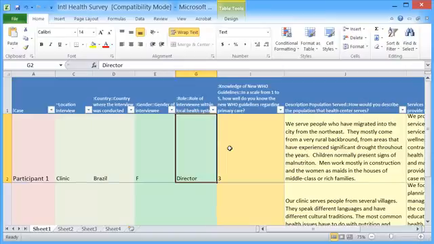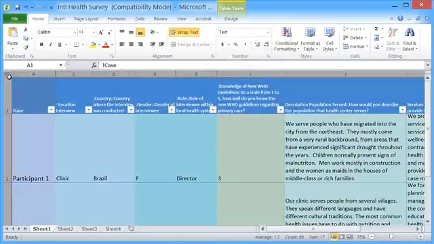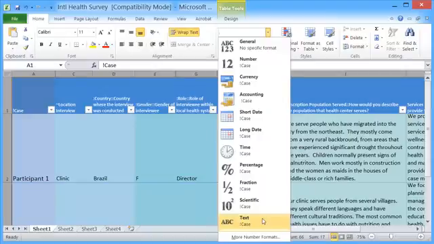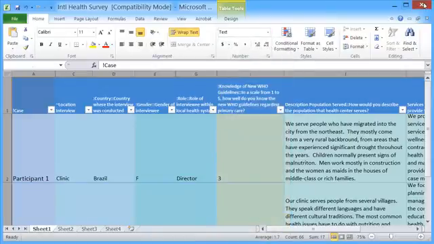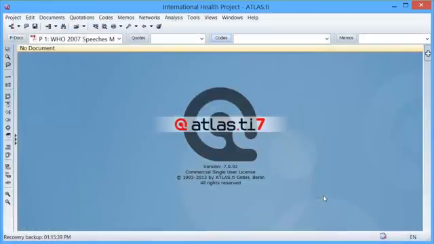This spreadsheet has to be formatted as text rather than short date, long date, etc. To do that, you just click on the corner that will select the entire spreadsheet and then go to the formatting section and select text. You close it. I will not save it because I already have it, and now I go into Atlas TI and I will demonstrate the process of importing this survey.